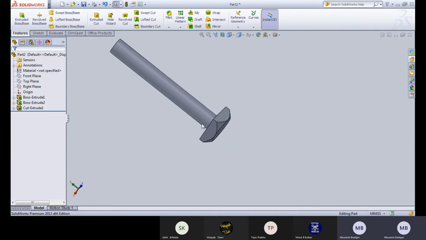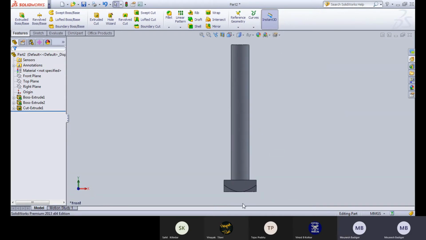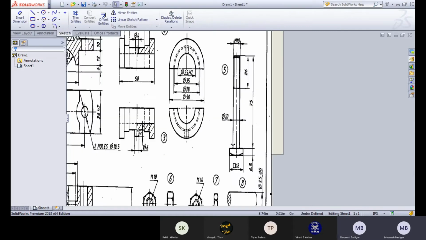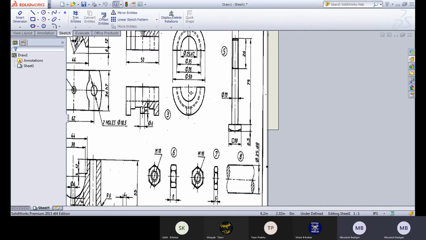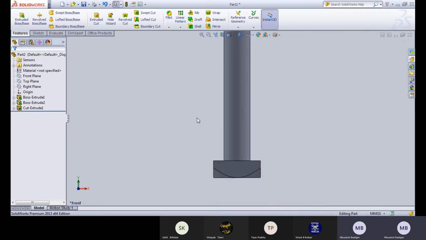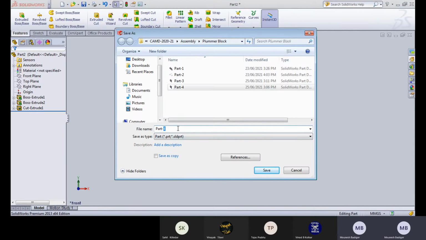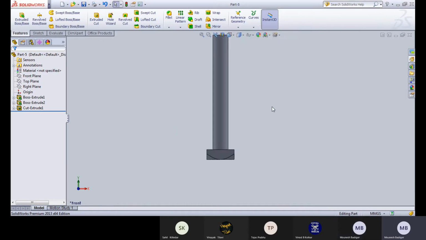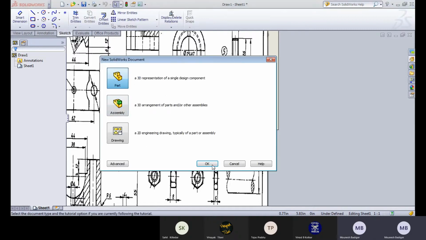Okay. Now see, this is looking like that. Select front. Can check for this. It is looking like that only, right? Now we have drawn part number 5 as well. Now parts 6, 7, 8 are very, very easy. So we can save this part as part number 5. And that's it. We go to new part.